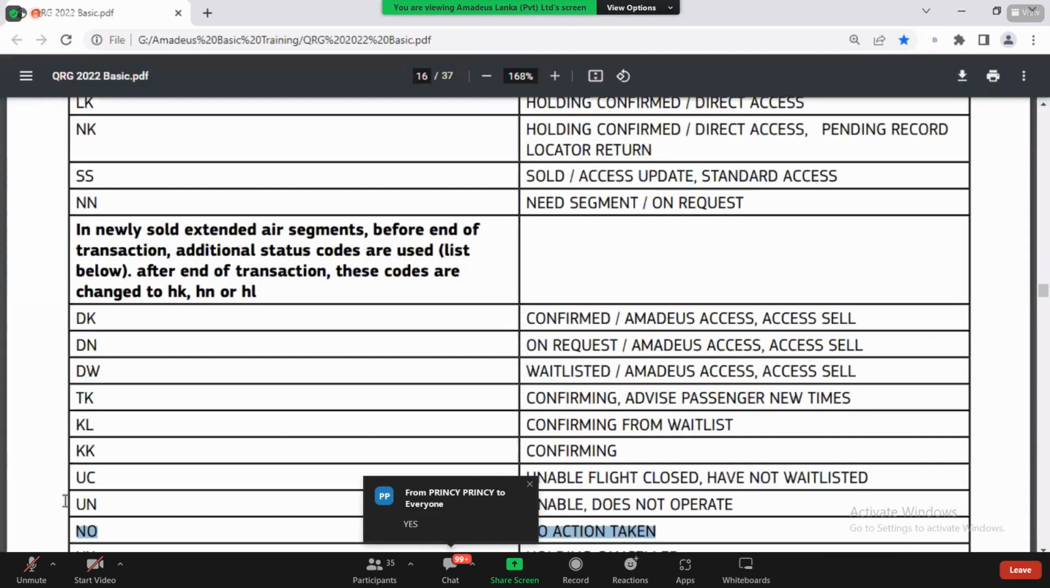Now, there are other status codes as well, UC, UN. Every status code has a certain meaning, which we need to read, and which we will read the moment we get those kinds of status codes. All right, clear?